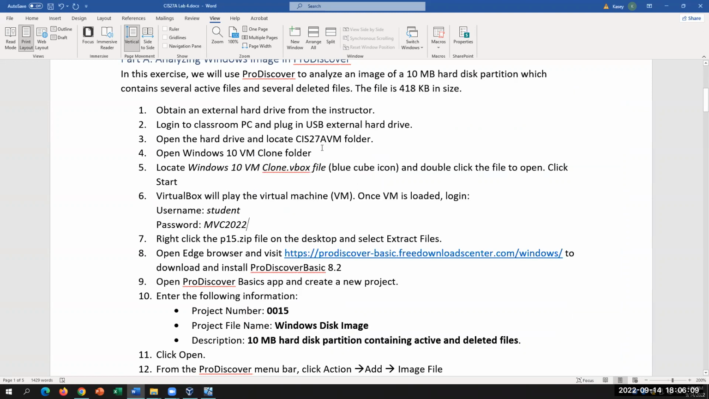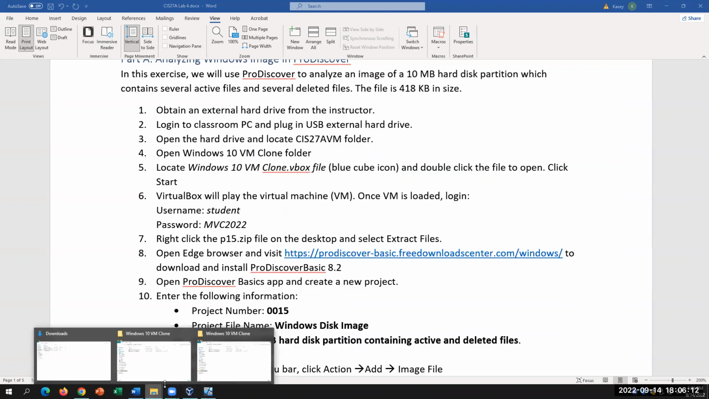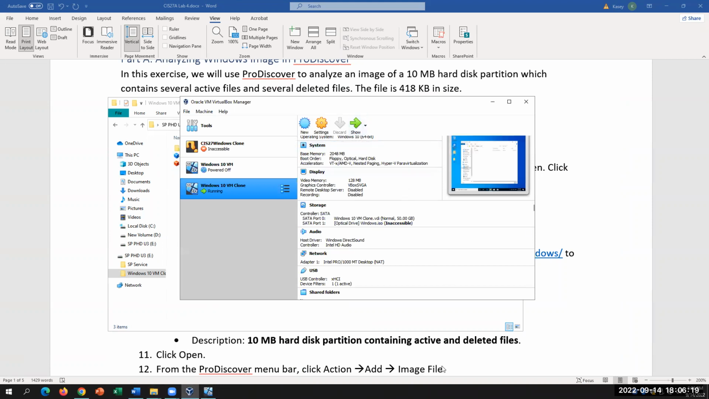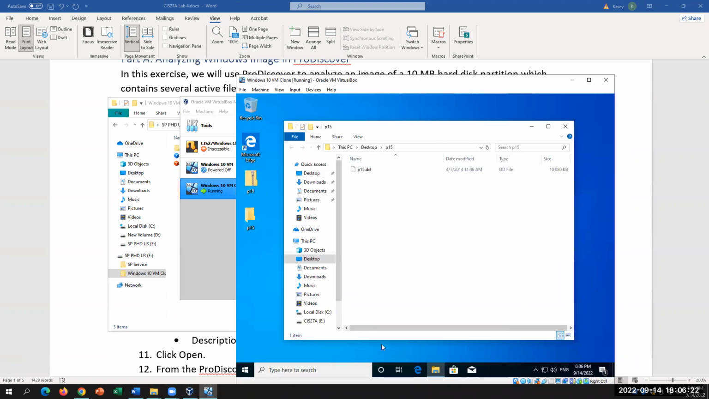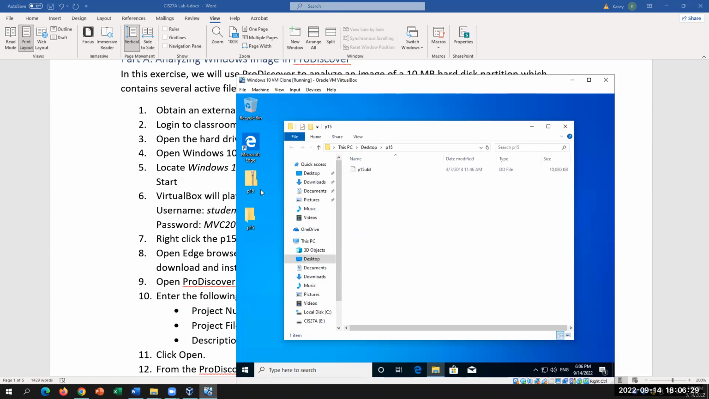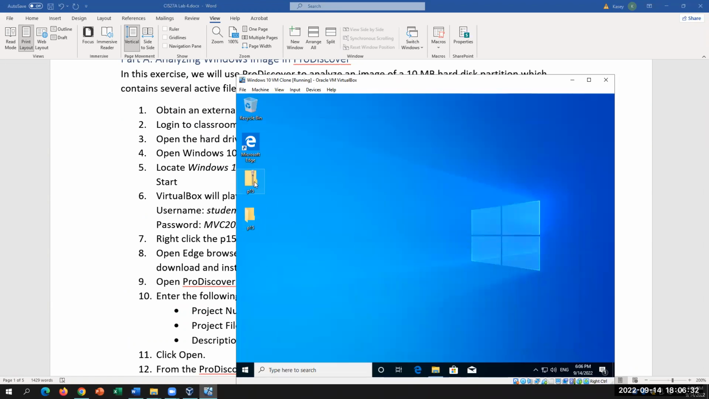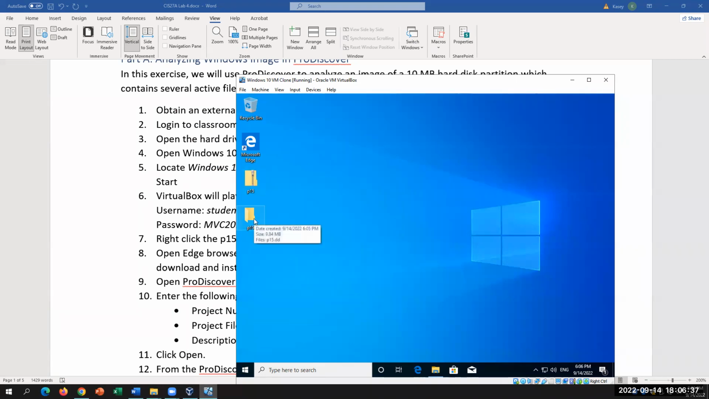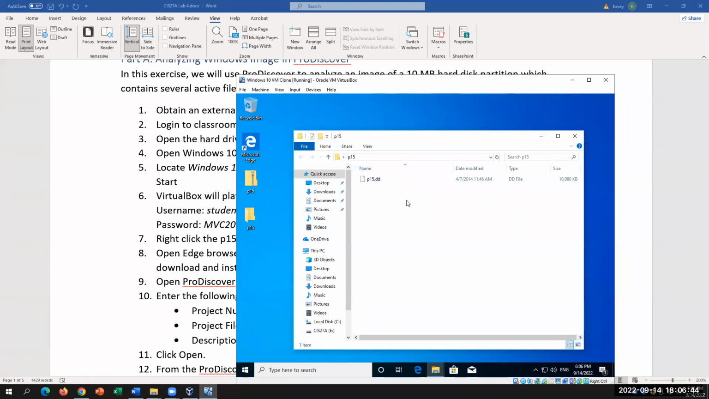So what I did was I opened up my virtual machine. I double click the blue icon file, and then VirtualBox is going to pop up and you click start and you're going to play your virtual machine like this. Then once I logged in as a student user, as shown on the lab, I access my desktop and I right click, I choose extract all, and I have this uncompressed folder now. And in that, it would have an image file.